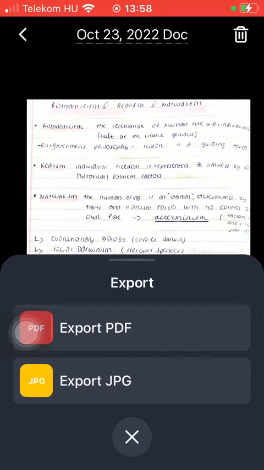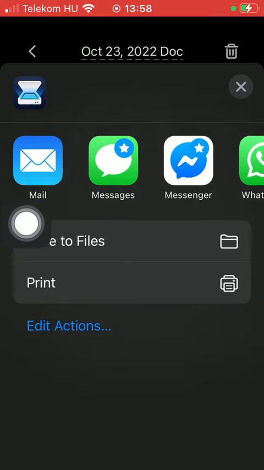folder. If you tap on a document that you have scanned with this application and click on the export button, you can export it as a PDF file to your folder as well.